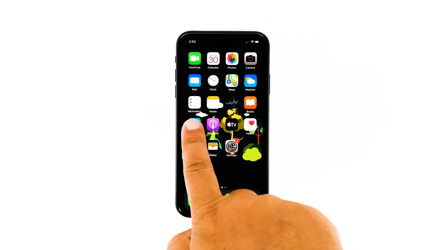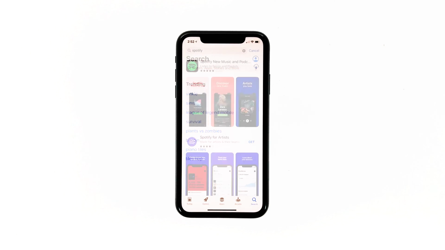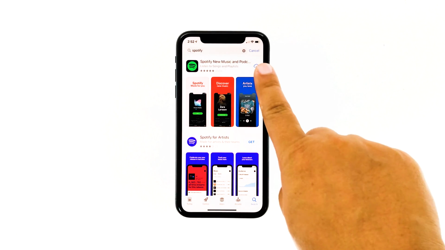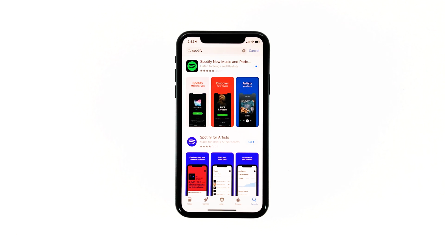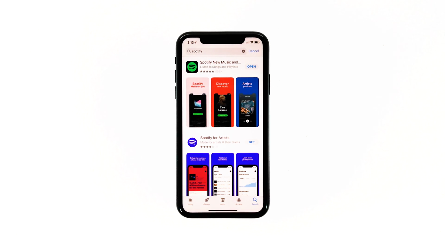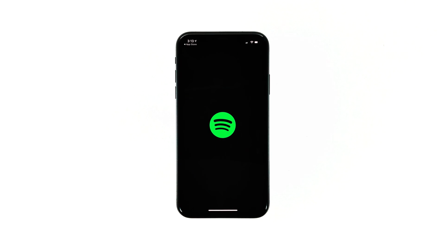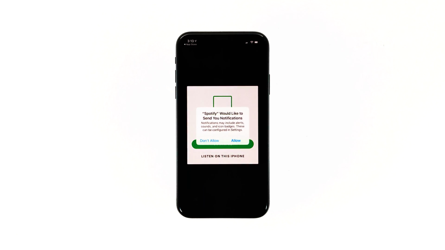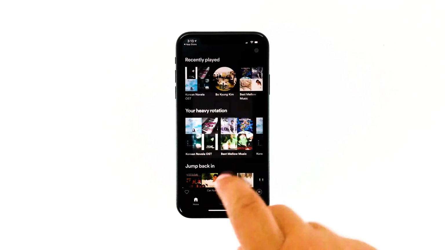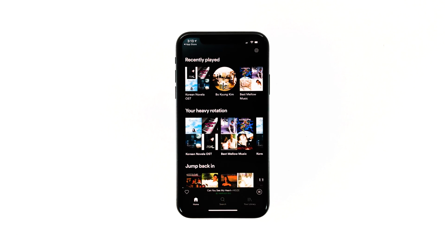Launch the App Store. Search for Spotify, and then tap the install icon. Wait for the app to be successfully installed on your iPhone. When the installation is finished, tap Open to launch it. Most of the time, these are the only things you need to do to fix an app that keeps on crashing. However, if for some reason the problem continues, then you have to do the next solution.